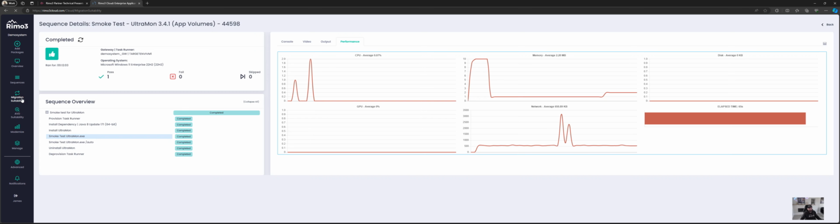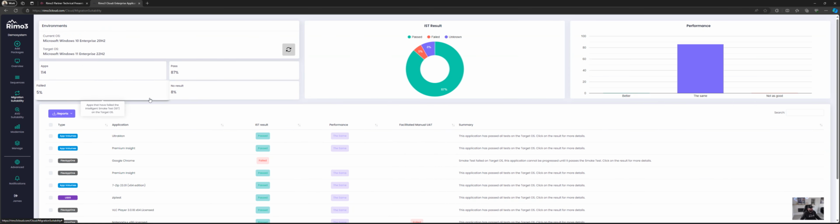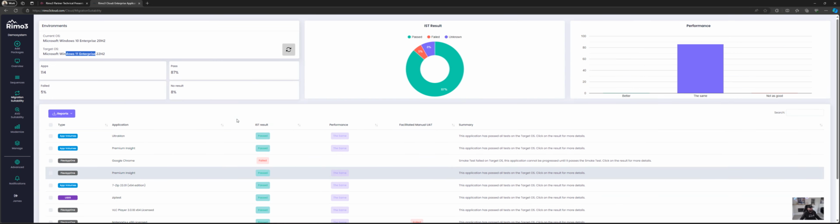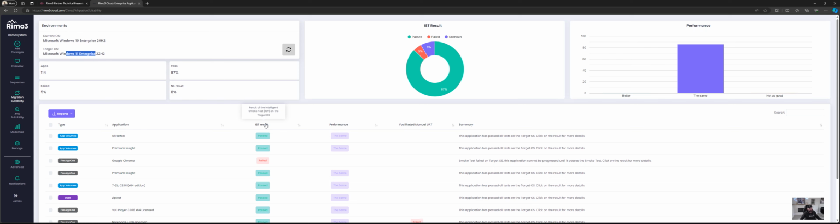So this is a dashboard to help you look at the comparison between the baseline and a target environment. So Windows 10 to Windows 11 in this example. So this gives you a view of all of the application tests, or intelligent smoke tests, of all of the onboarded applications against the target operating system, which you'd have set in that manage environments page. And here you can filter on different views.